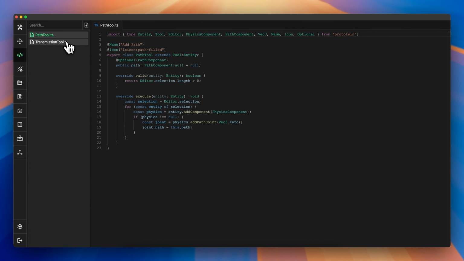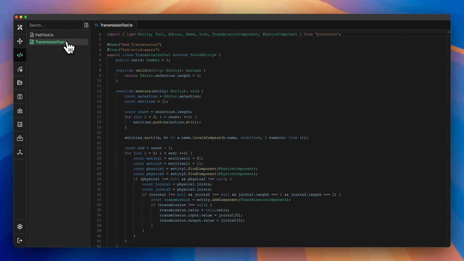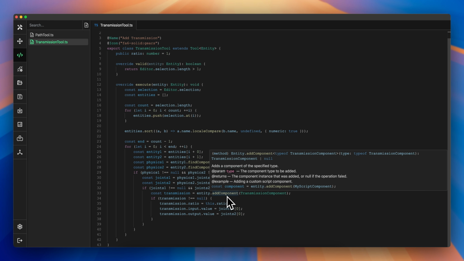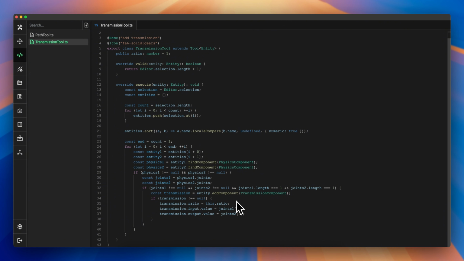I've also created a transmission tool that does something similar to the Path tool. The transmission tool has a single property for the ratio that will be used to set up the transmission components for the parts along the path. For the execute function, we first sort the entities by name so that they appear in the correct order. We then iterate over all pairs of selected entities, retrieving the joint for each one, then proceed by adding a transmission component to the entity passed as an argument to the function. We configure the ratio, the input joint value, and the output joint value. And that's it for the transmission tool.